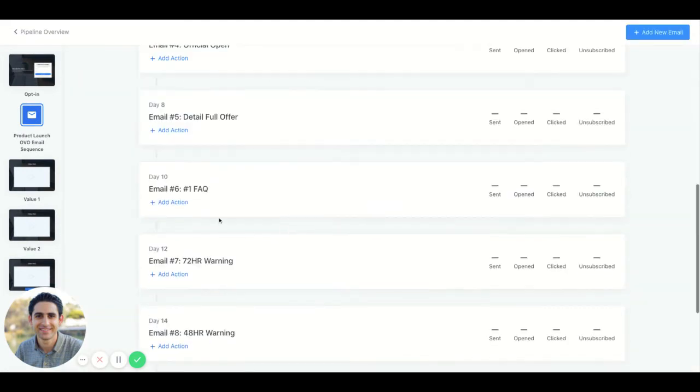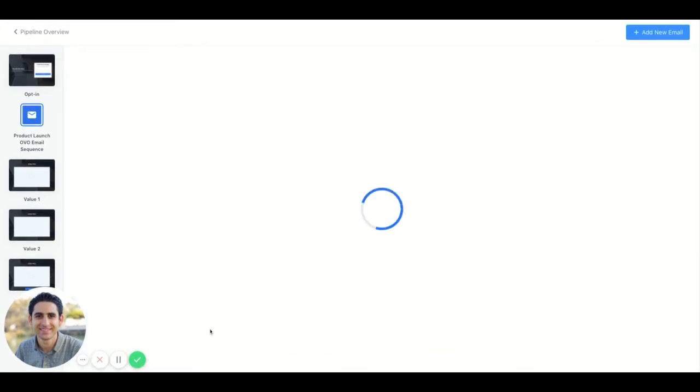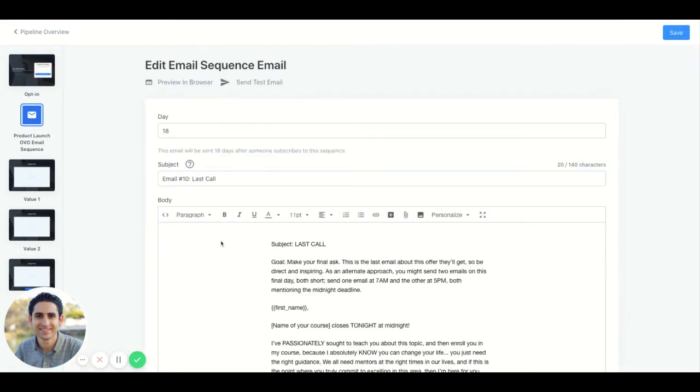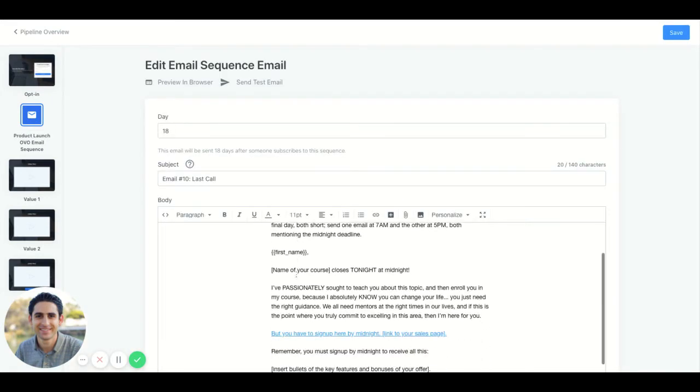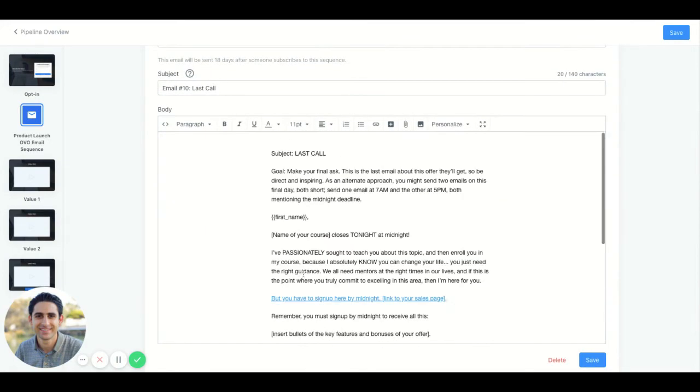Now, if you were to click it again and set it up yourself, let's say email number, see, it's got email number 12. So it's 10 emails over 18 days, which is a great follow-up sequence. Really, really great follow-up sequence. I know some people are just not as tech savvy or they don't know how to write these, so this is definitely a big time saver. So this is really great.